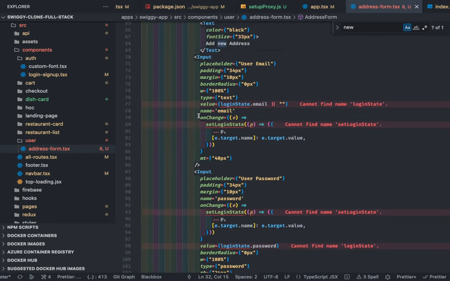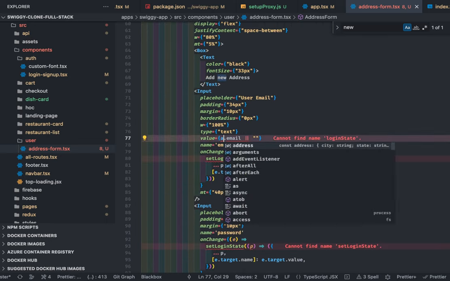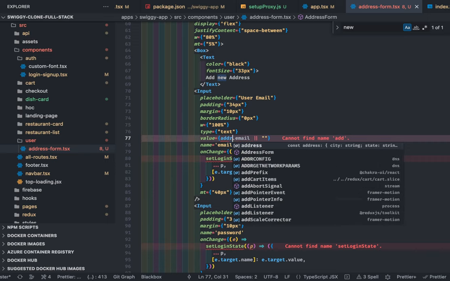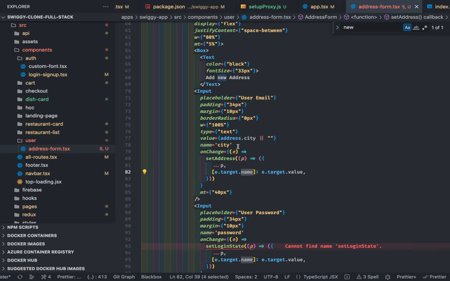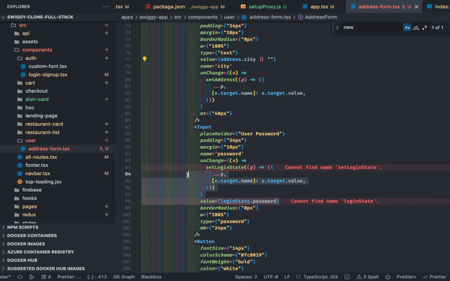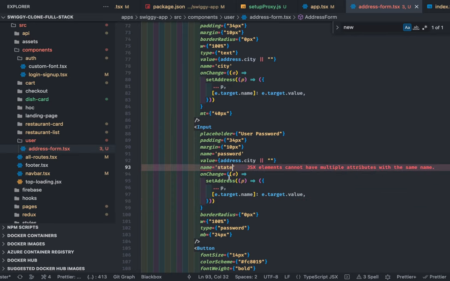So the thing is address.city, state, all these will populate. Address state. Address.city. This is what we are adding as a city. On set login state, so this is the method we need to add. Or set address. The name here, we are passing city, event.target.name, that is fine. This thing we need to populate everywhere. So this is city, and this is, let's say, the state. Name is state, set address, address.state.